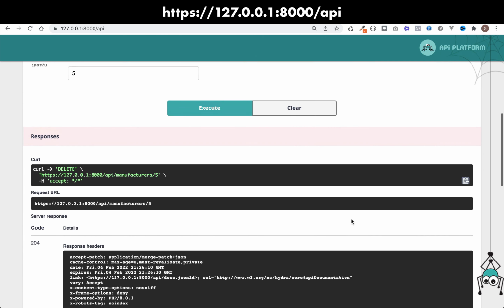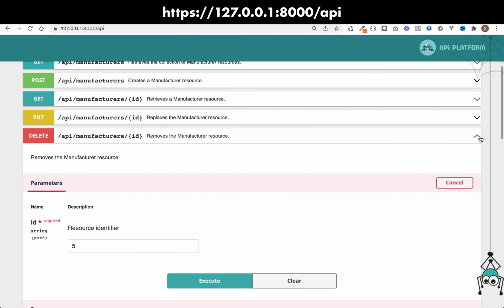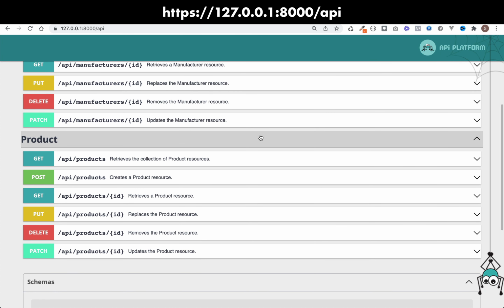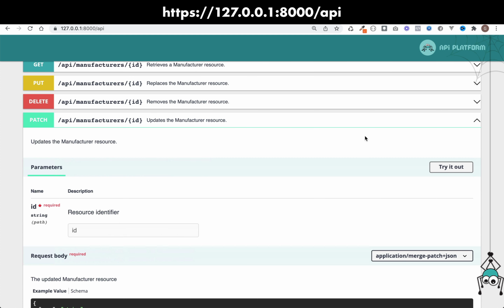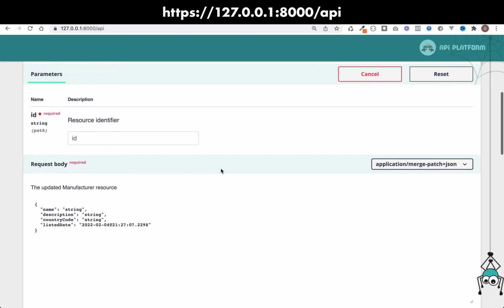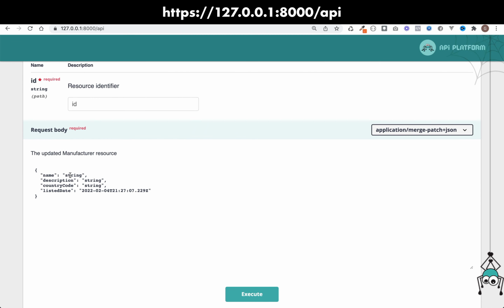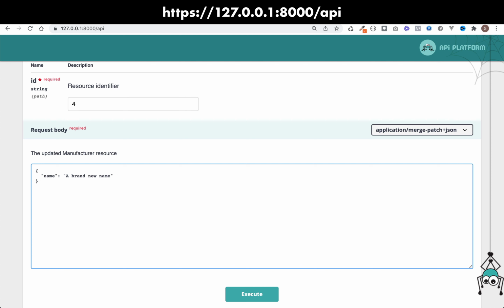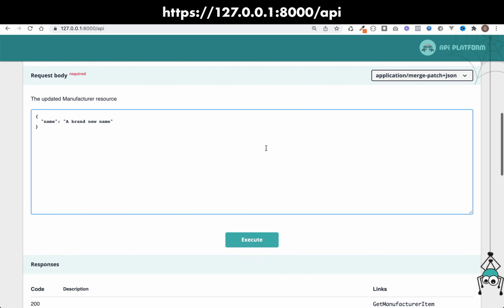Okay, so we just need to finish off with patch, and then I'll go and show you some other stuff in our code. So patch, say for example we just want to update the name. So we'll do this for manufacturer number 4. So I'm being quite explicit about it there. I've just called it a brand new name.